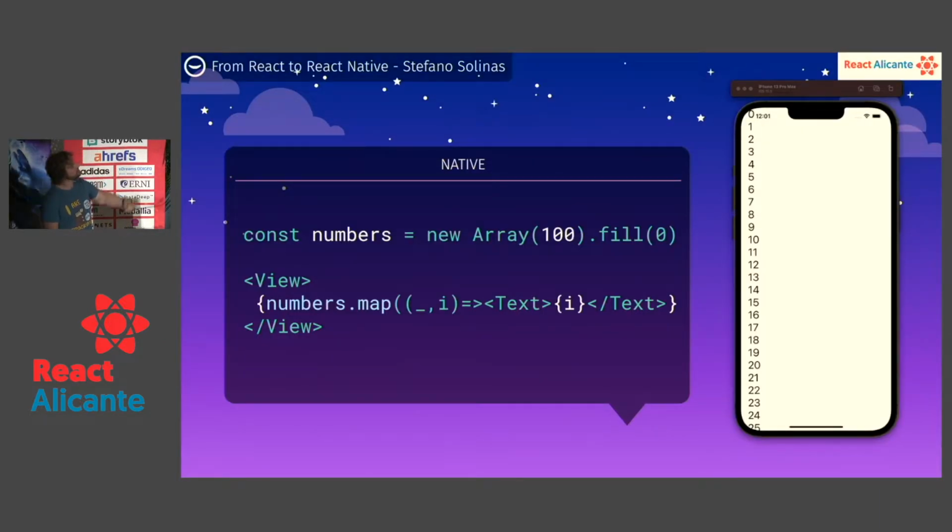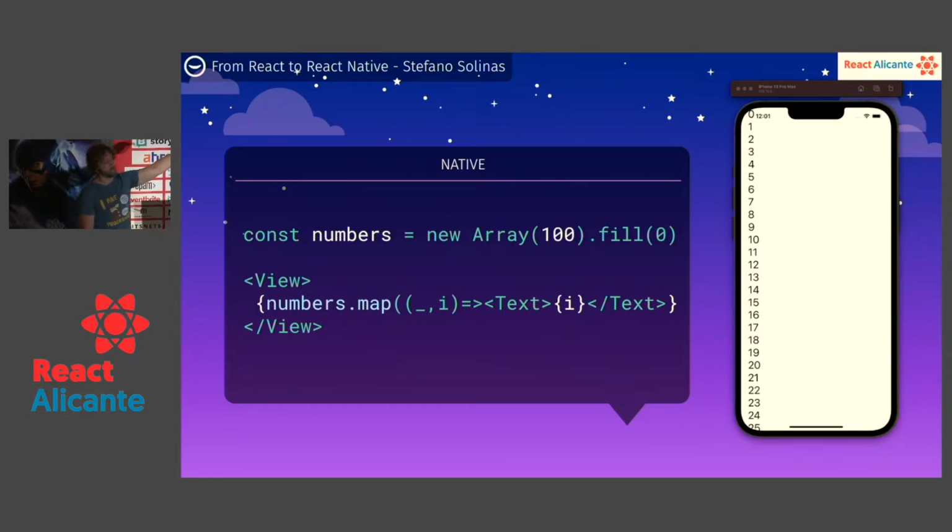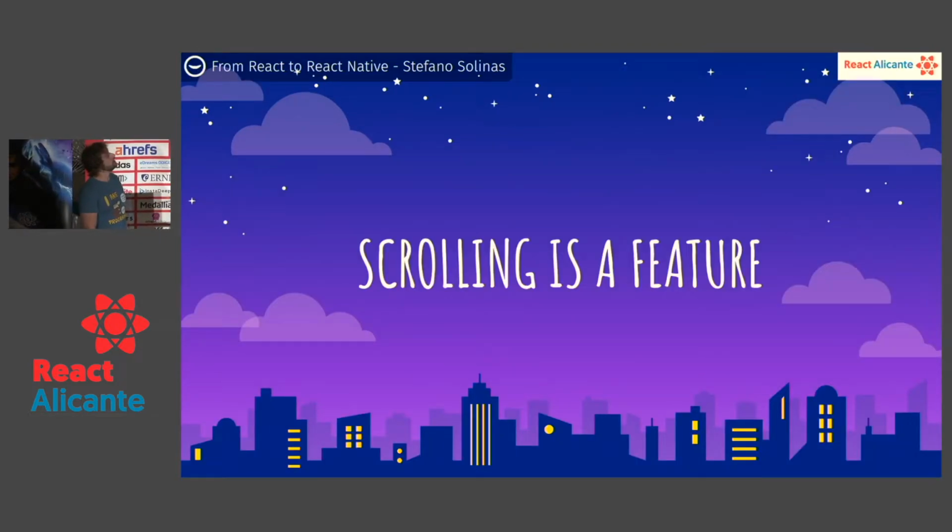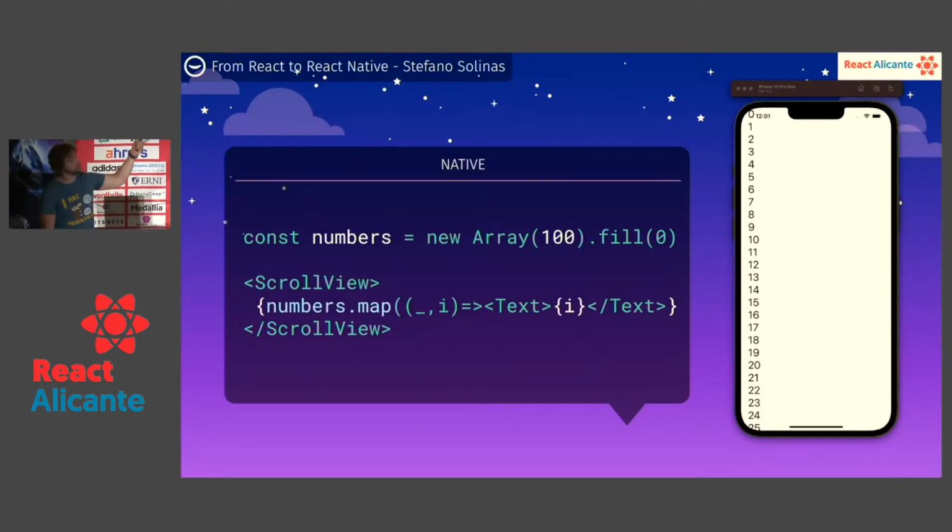So let's say I have an array of numbers and I map them. Nothing fancy. Let me take some water. If I do this on web, it will look the same, except I cannot scroll that thing. That thing is an image. There's nothing I can do to see numbers after 25. So to do that, because scrolling is a feature, I should change view to a scroll view. Now I can scroll them.